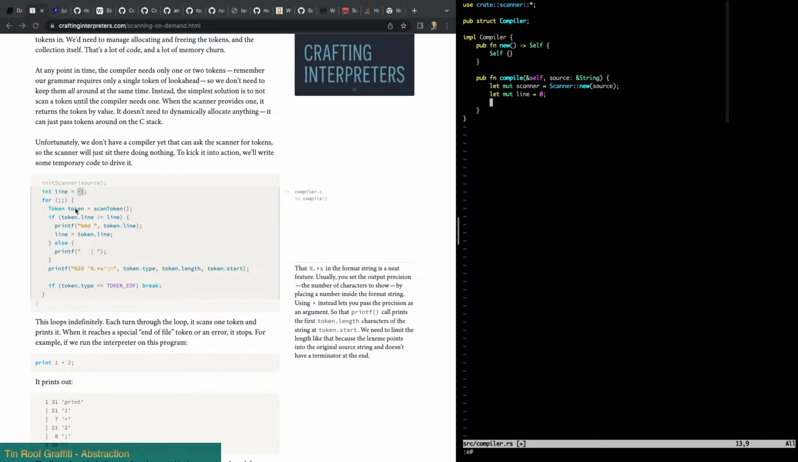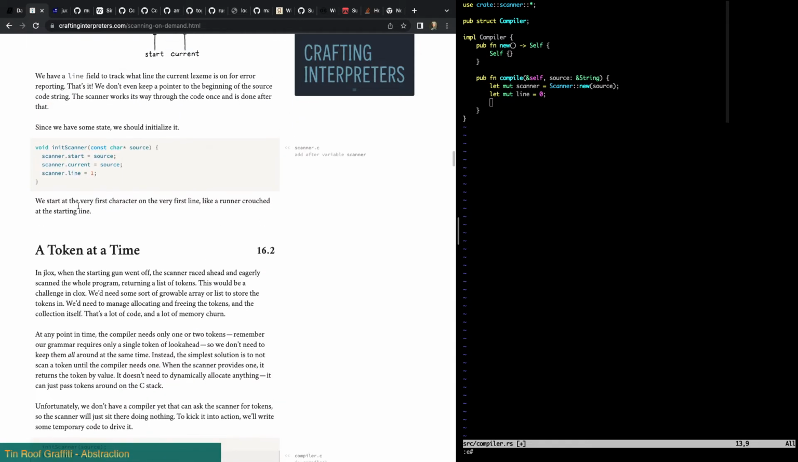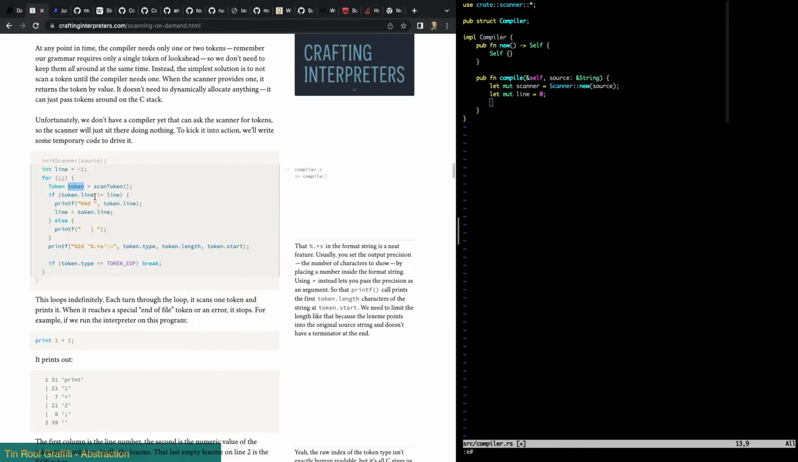Okay, so ScanToken is actually passing back the struct token, which we don't have yet. I don't think we have struct token yet. Yeah, so we're going to have to create a token thing just like we did in Lox's AST.